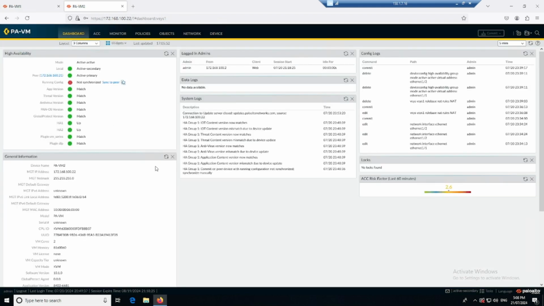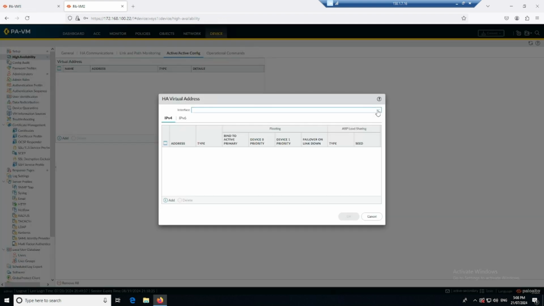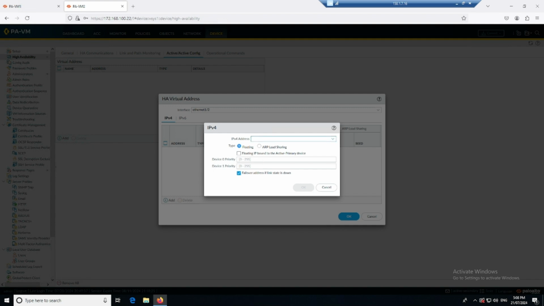Same thing, I will create the same thing for the Palo Alto 2 now, because it will be easier to understand what I am doing. So in the device, high availability, active config, click on add. Same thing, E1/2, click on add. Here I will say 172.168.1.253. But here, for the Palo Alto 1, I will say device priority will be 1, and the Palo Alto 2, which will host this IP address, will be 0, the reverse way.